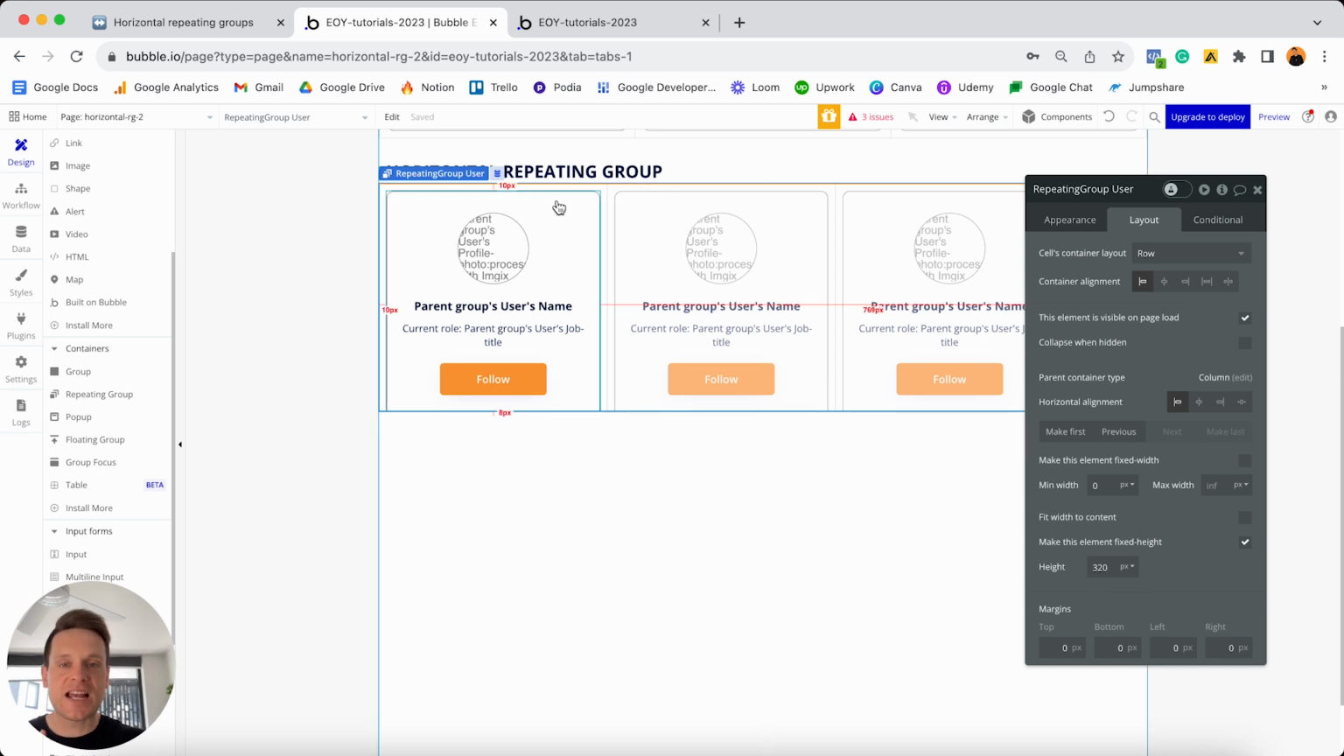So if each cell of our repeating group takes up 320 pixels in height, we'll only ever be able to display one cell within this height. So that means that when we can't stack more than one cell on top of each other, all of our cells have no other option but to stack horizontally.